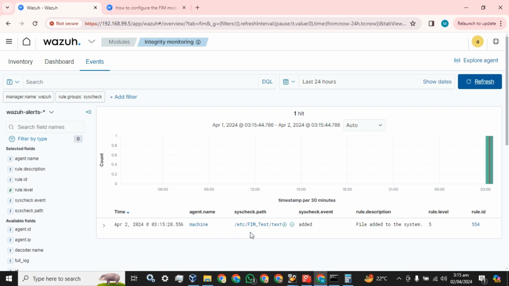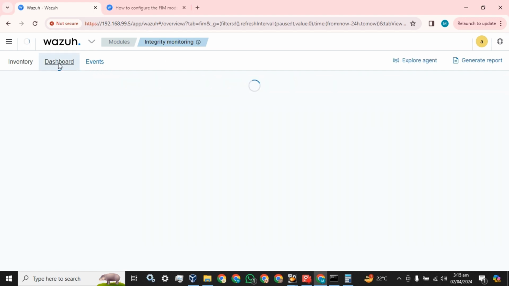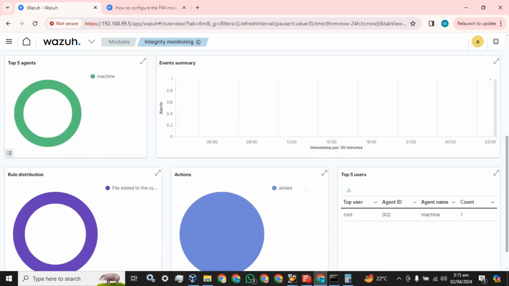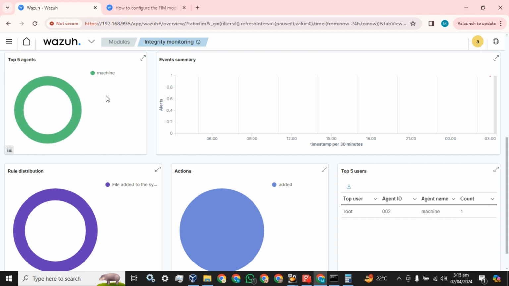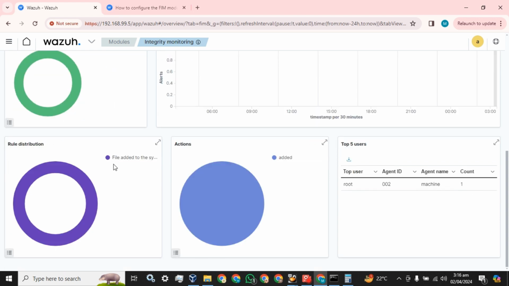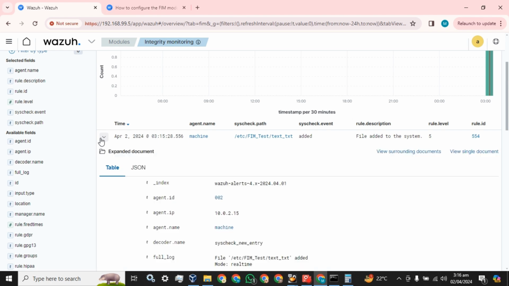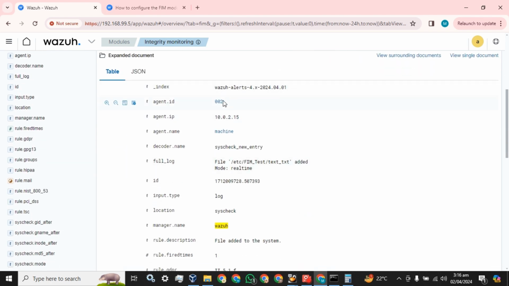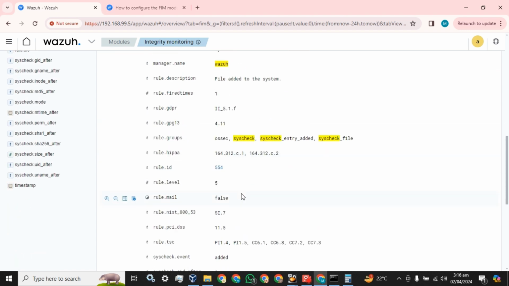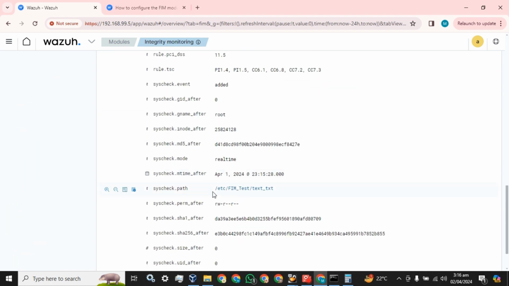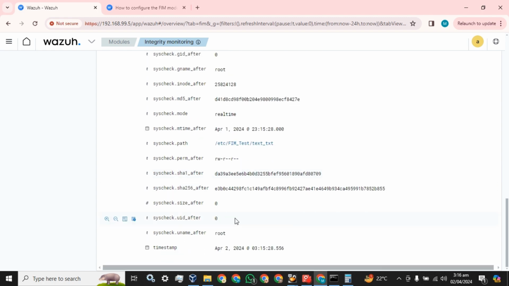It has come to the integrity monitoring dashboard. We have the agent name here and what change happened: file added to the system, what the action is, and here is the proper log of which agent this change has been performed on. This is the path where the file has been added.